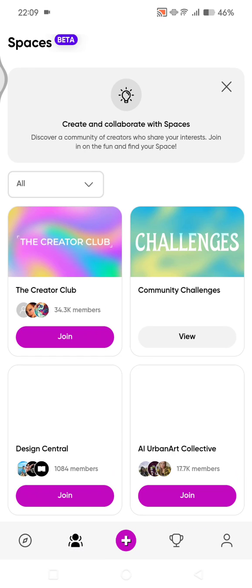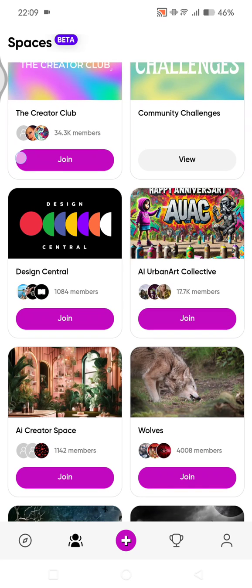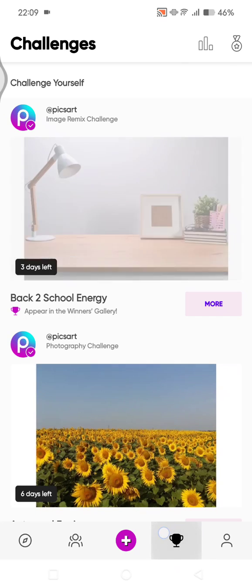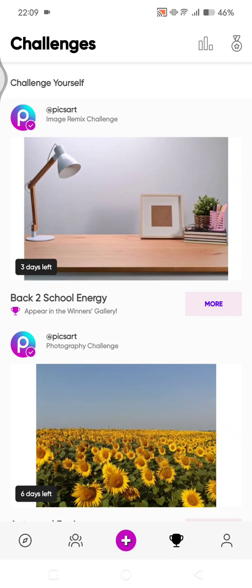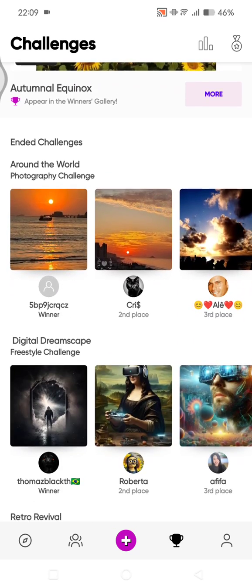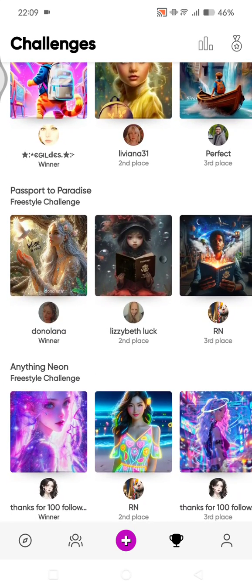spaces page, where you can join a society or a group of editors. In here you can choose which one to join, and if you see in here, there is this page right here where you can challenge yourself with some trivia, challenges from Picsart.